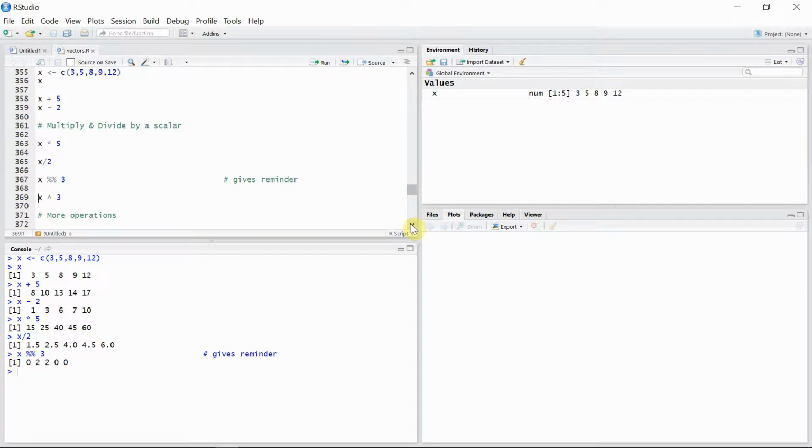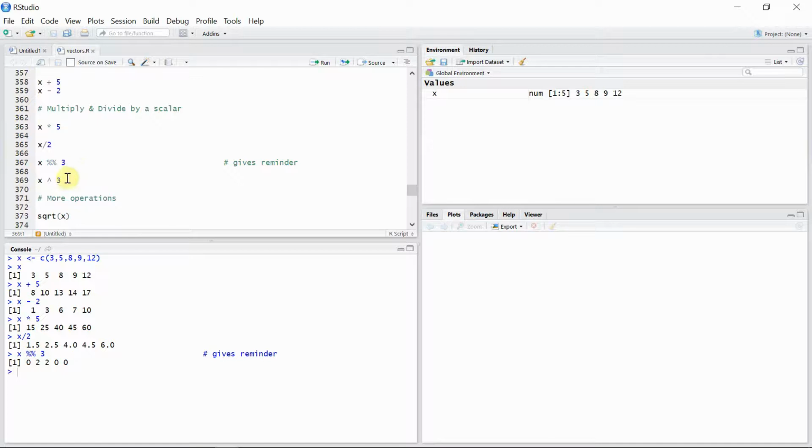And we can raise a power to the vector. Let's see how much the new vector will be when the power is 3. So we got a new vector where each element is the cube of the elements in vector x.